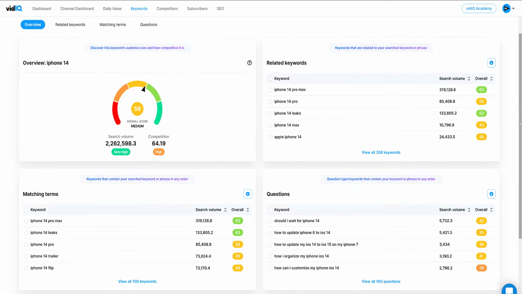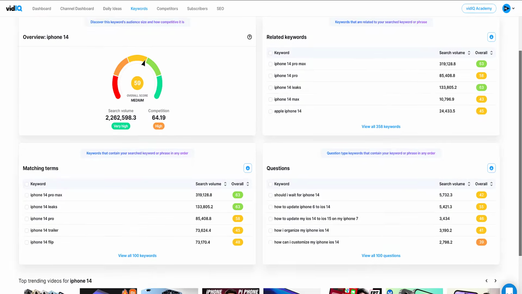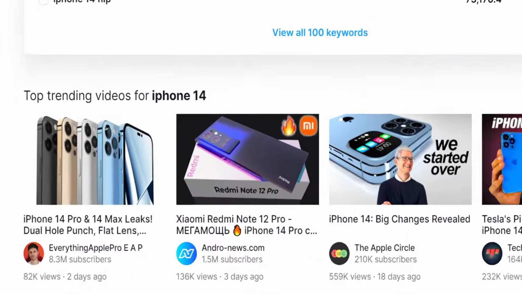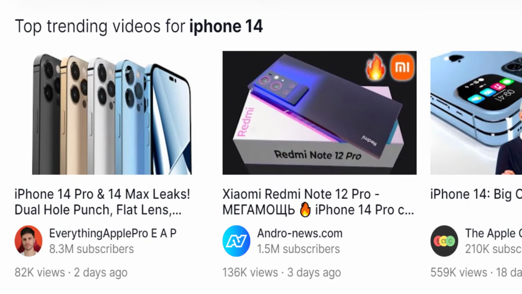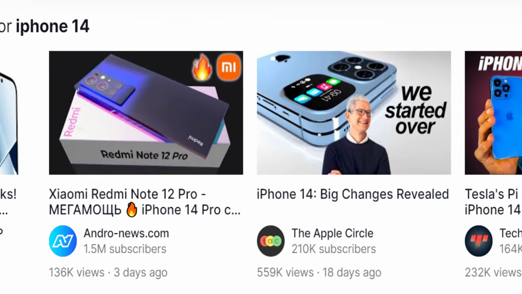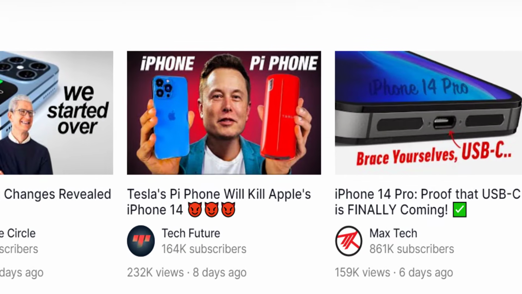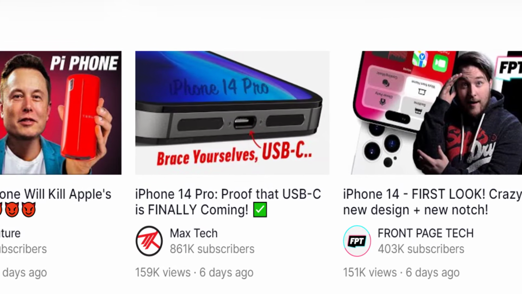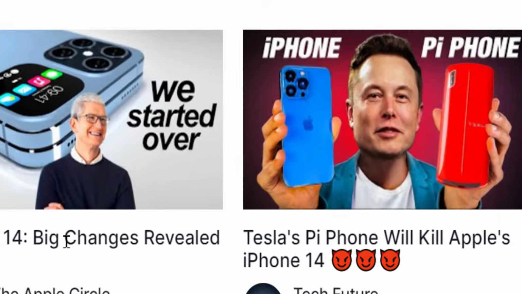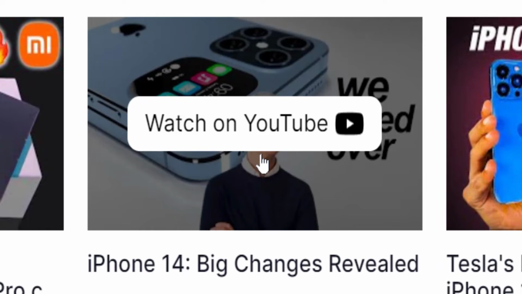Now, if all your keyword research is going to plan, the next thing you might want to do is content research, and at the bottom of the screen, a few of the trending videos for that keyword are displayed, giving you an opportunity to see what type of thumbnails and titles make the content clickable, as well as jumping straight onto YouTube to watch any of them.